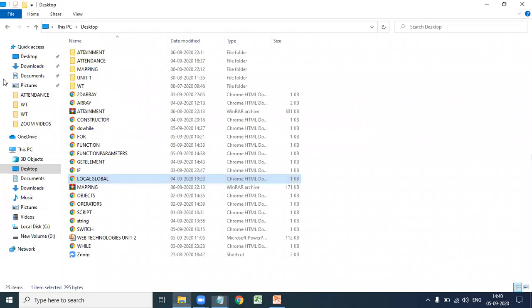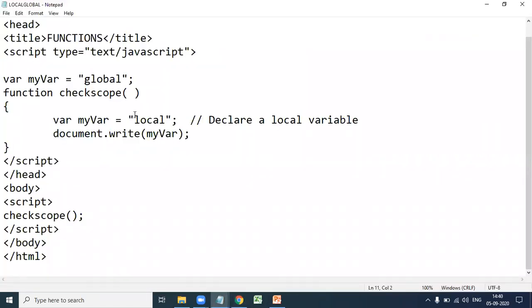Remember the point, if the global variable and local variable have the same name, the local variable takes precedence over the global variable. The local variable is written inside a function definition and the global variable is written at any part of the program. So this is about local variables and global variables.